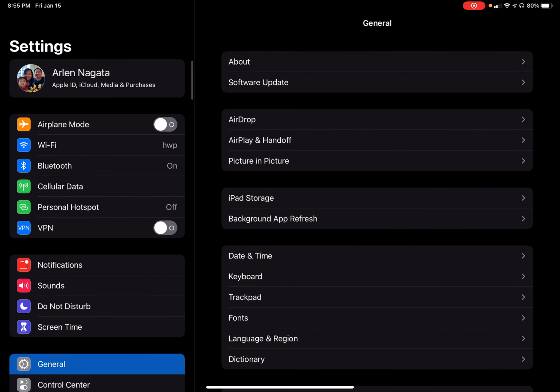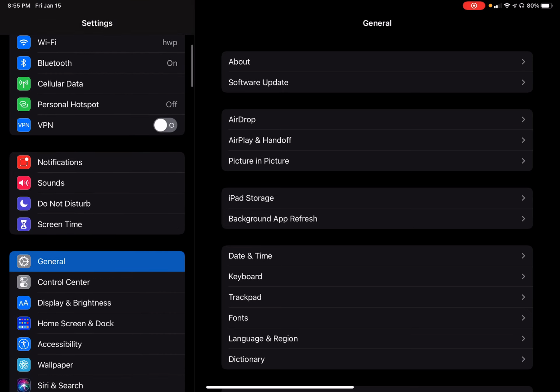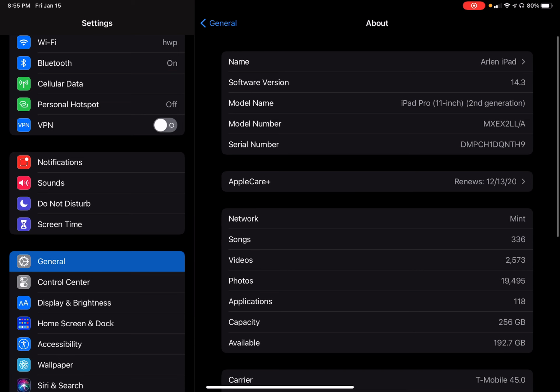Okay, the first thing I want to show you, and I want you to write this down on a piece of paper or a post-it note or something, is from the general area. So if you're not there, tap on general and tap on the top item, which is about. And this will give you information about your iPad. The main thing here that I want you to note, there's two things. The software version, and I'm on the latest version of software, and this is 14.3. I want you to write that number down.